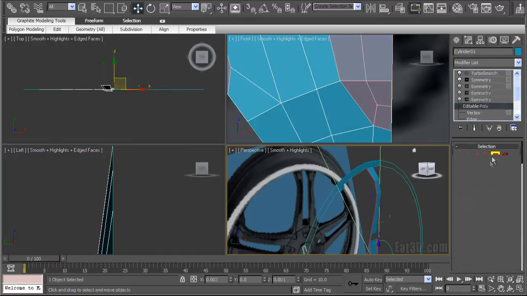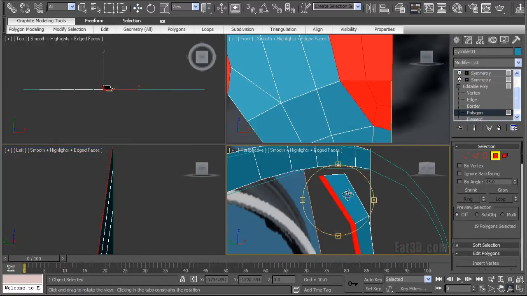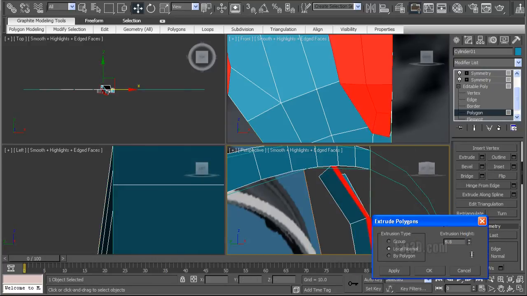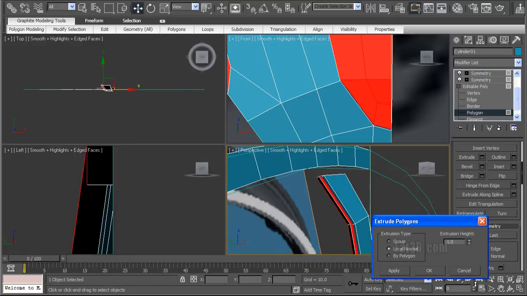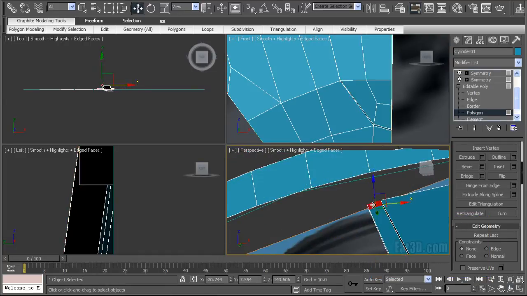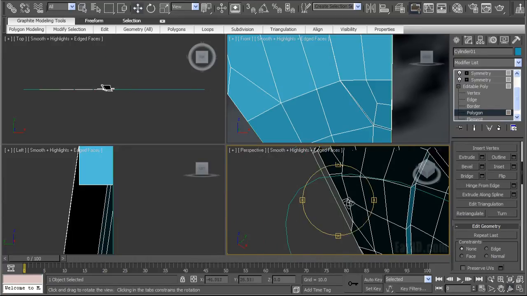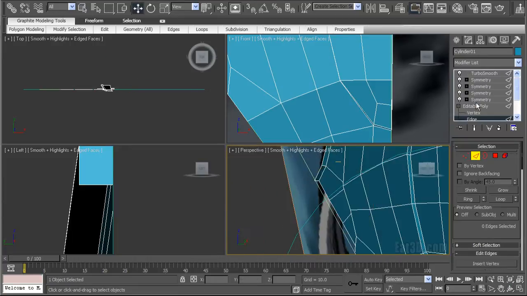Okay, now once we have that, select the polygons that we need to extrude in and just use the extrude tool. By normal, local normal, and extrude it in not too deep. Delete all the backside polys created that are useless.